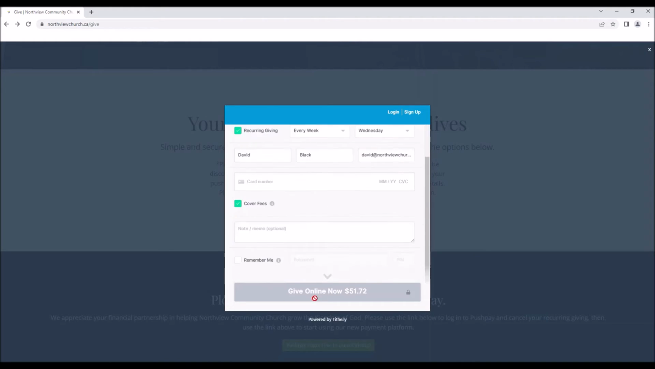So it'll be $51.72, as you can see at the bottom. That'll tell you the total. And make sure that's kind of what you're thinking before you click on that when it's all filled out.